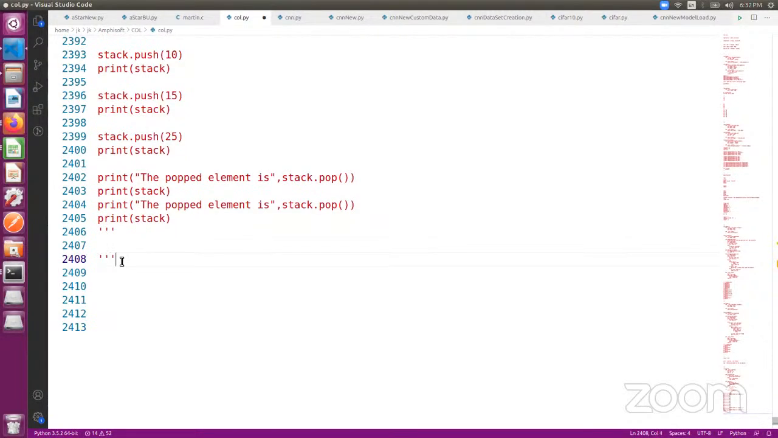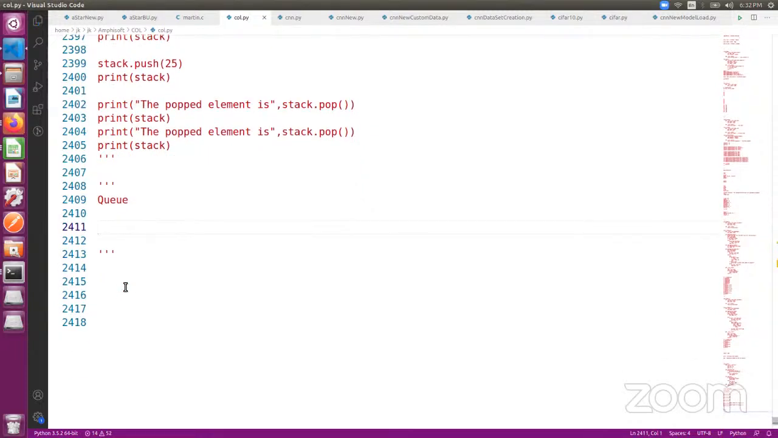So the next topic is Queue. The concept for Queue is first in, first out. A normal queue itself you can take as an example. If you stand in a queue for booking a ticket, taking a bus or a metro, whoever comes first will take the ticket and go. First in, first out.